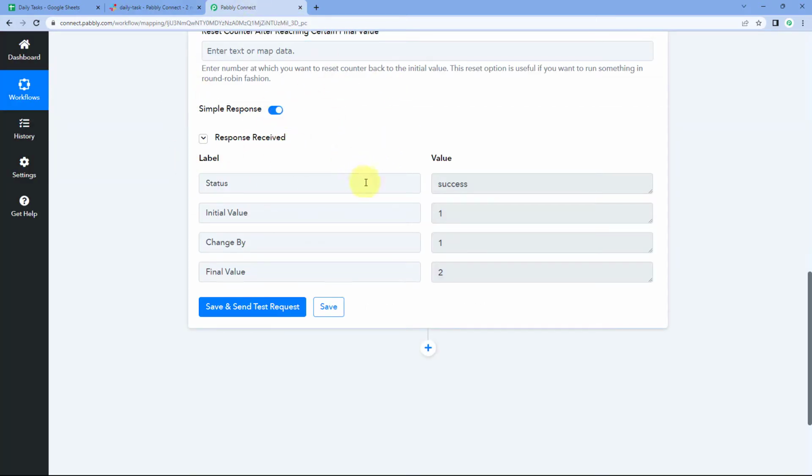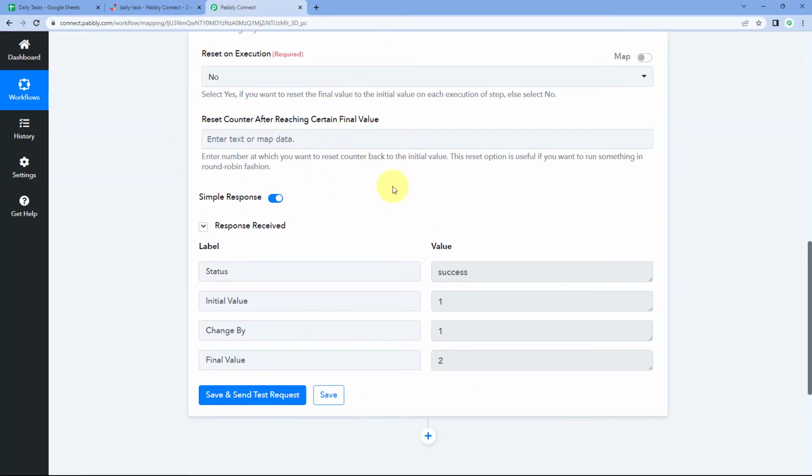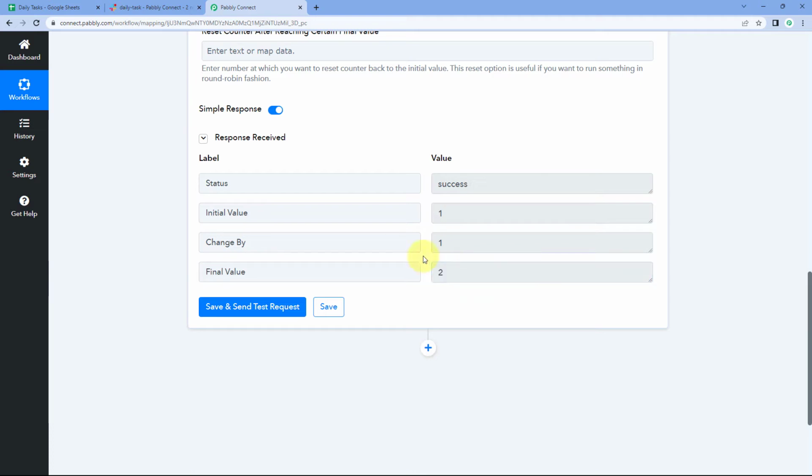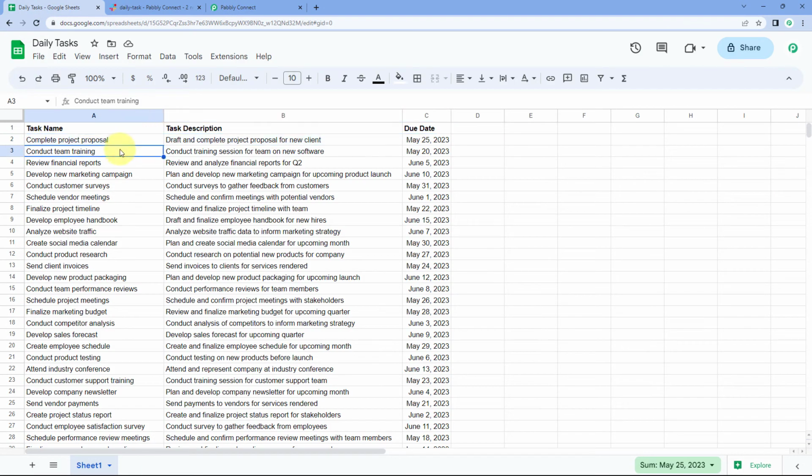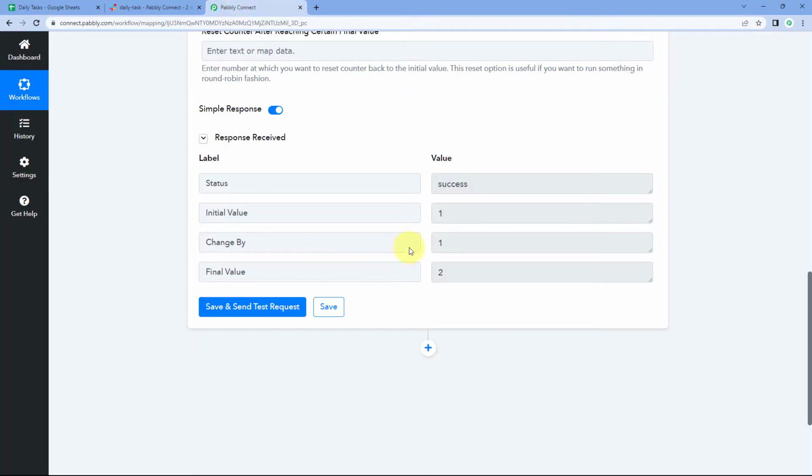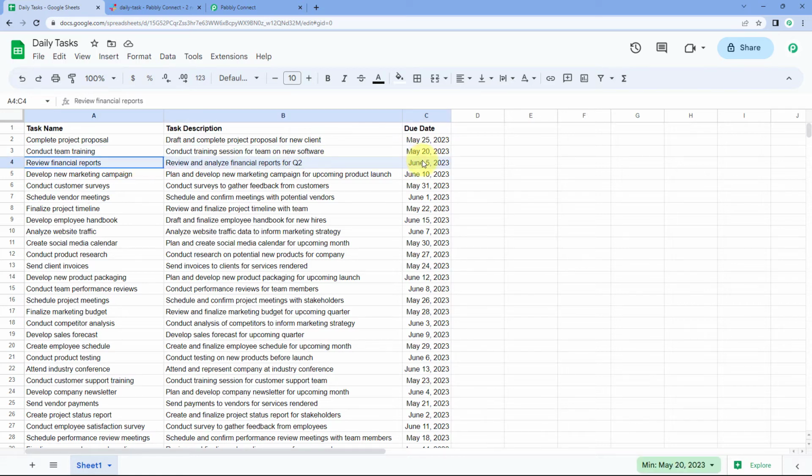When tomorrow this automation workflow will execute, using this counter, we will get this final value as 3. And then we are going to get the data of row number 3 from our Google Sheet. A day after that, the final value from this counter will be 4, and we will get the data of row number 4 from our Google Sheet.